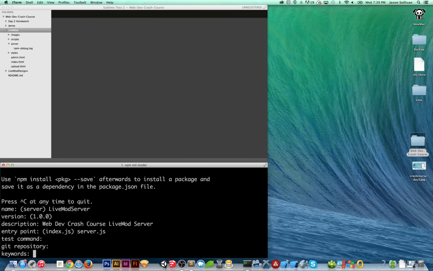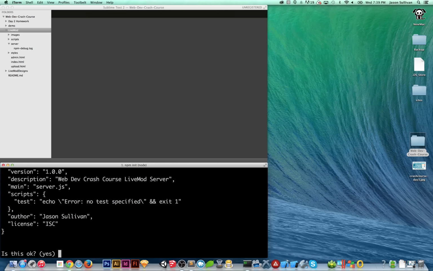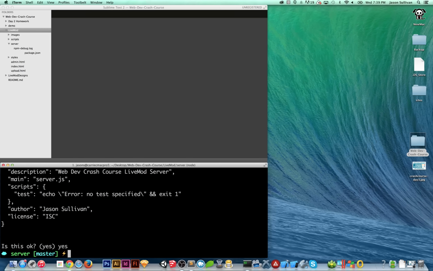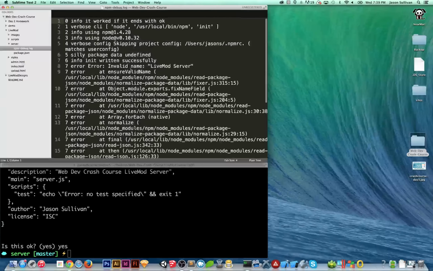No test command, no git repo, no keywords. Jason Sullivan. License is good. Yes, that's all good. So now we should have a package.json. This is from that error that I just got, so I'm going to go ahead and delete that. Don't need that right now.